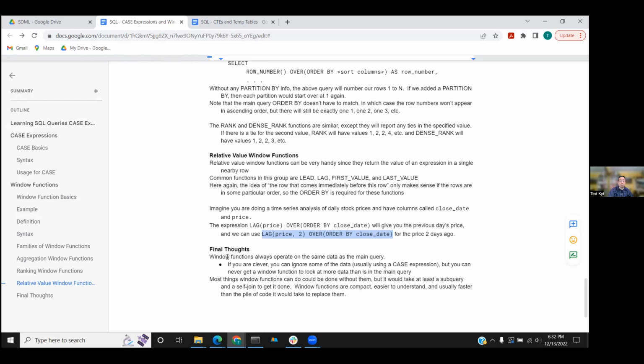Okay, so again, I wanted to emphasize that window functions always operate on the same data as the main query. So in that example before, if you have 1 month of data, you cannot have a window function that figures out some average of a year's worth of data. It's only going to be able to work with the data in your main query.